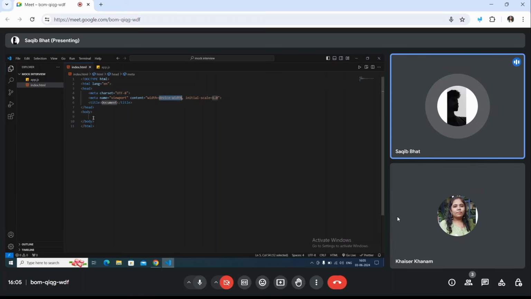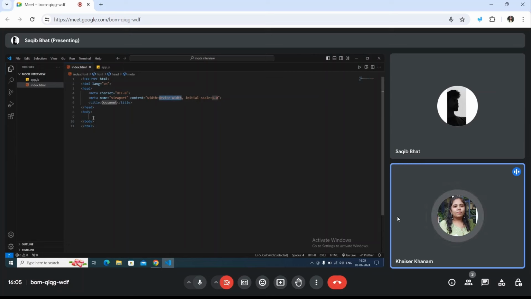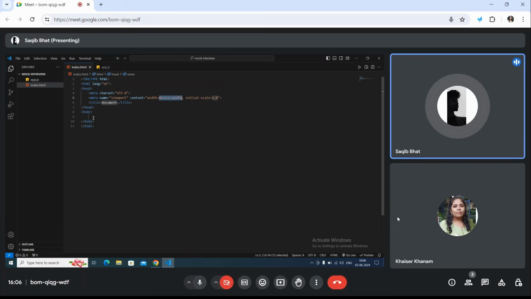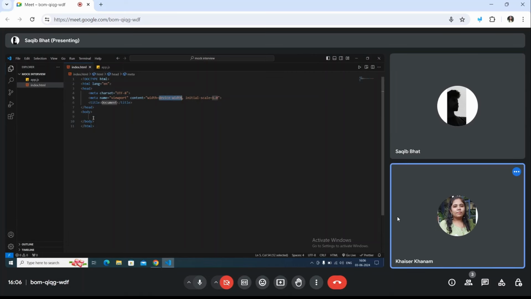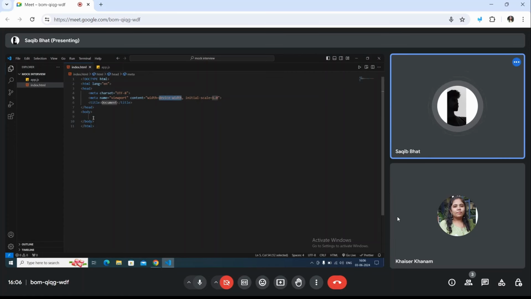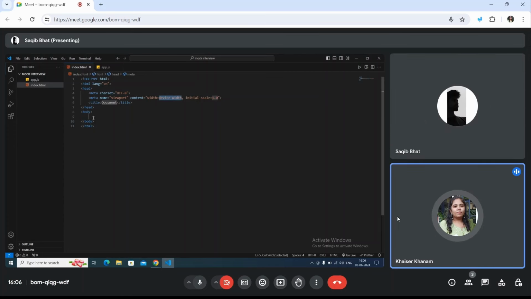So here, what is the language attribute? Ma'am, it tells the HTML that we are using EN, that means English, ma'am. Okay, can we change that language? I guess yes, ma'am. Yes, we can change. So here, what is the head element? Ma'am, the head element contains all the meta information and title of the web page. Okay. Apart from that? I don't know, ma'am. Okay. So, it will include all the content which will not be visible on the main screen. Yeah, exactly, ma'am.